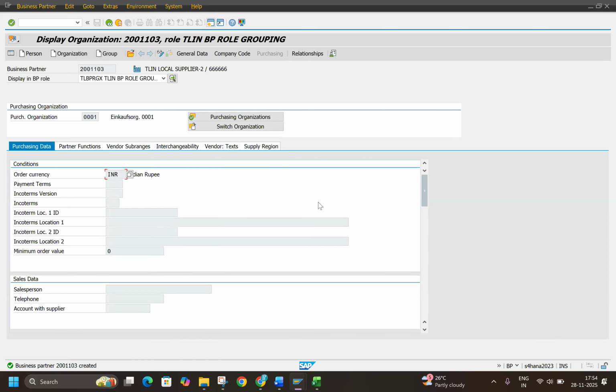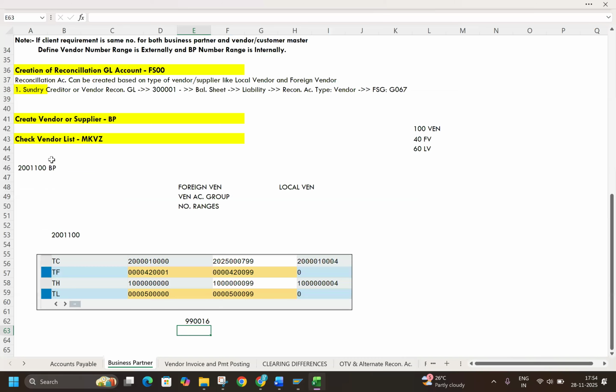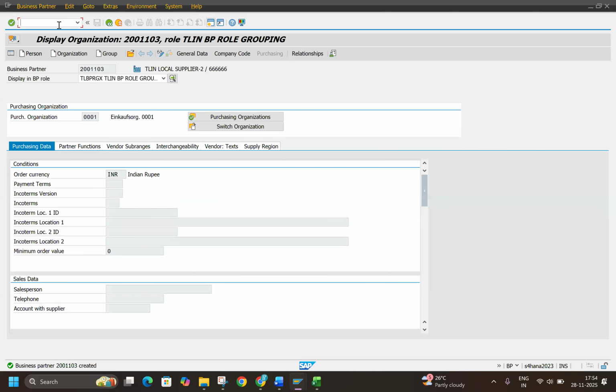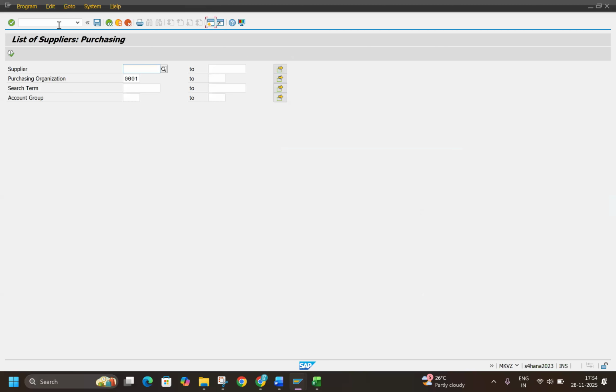Okay, we have one T code, MKVZ, to check the vendor list. Let's say business asks you to get the list of vendors. Go to MKVZ. Here, I don't want to go with this purchase organization. I want to check with the account group. Let's say I have TLFS. I want to check only the foreign vendors list. So I have one, right? See here we are getting one.